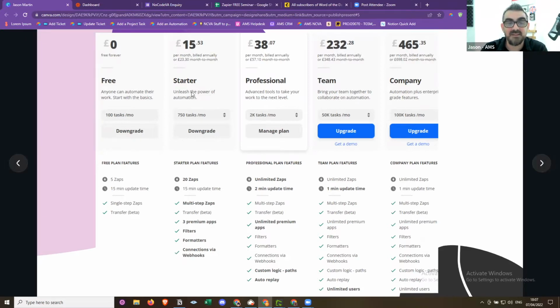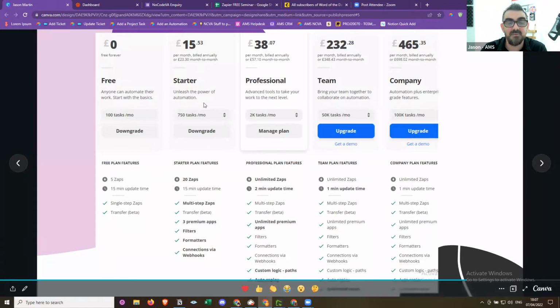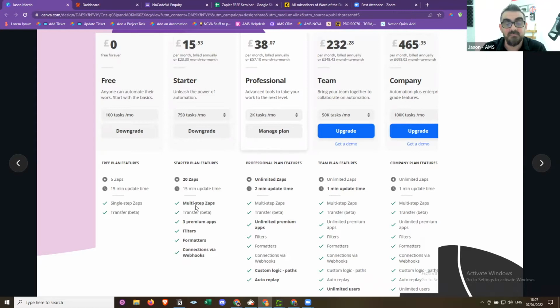Then when we move to the Starter plan for £15 a month, we get more tasks, we get 20 Zaps, but crucially, we get multi-step Zaps here. So we can have something happen in an application, and then we can have many steps that trigger and do all sorts of things. We can have as many as we want. The other thing to note is premium apps.